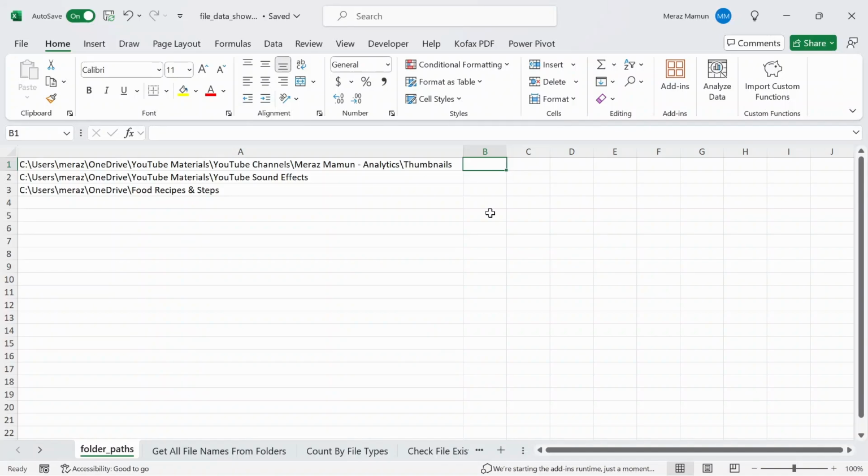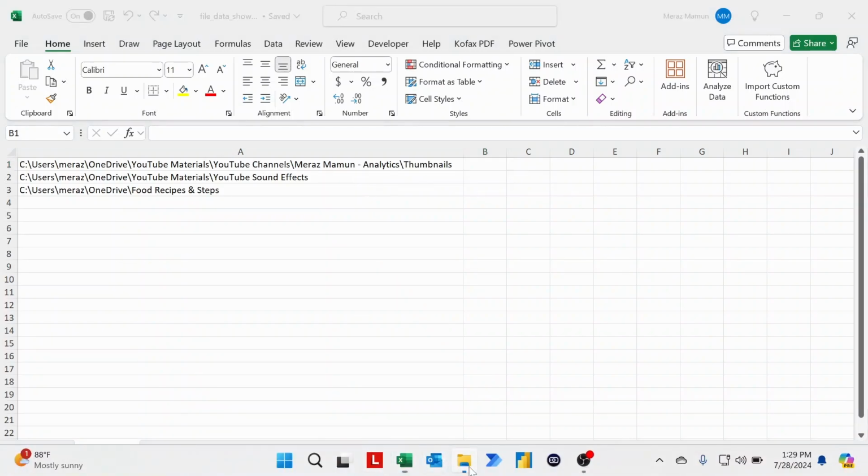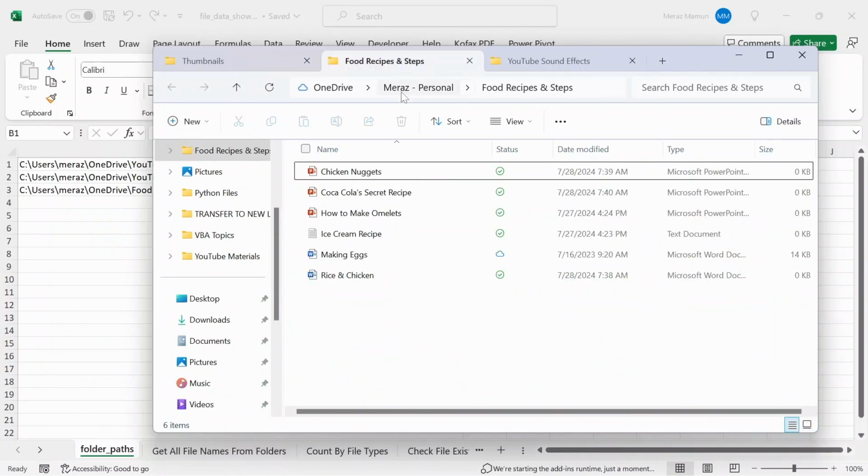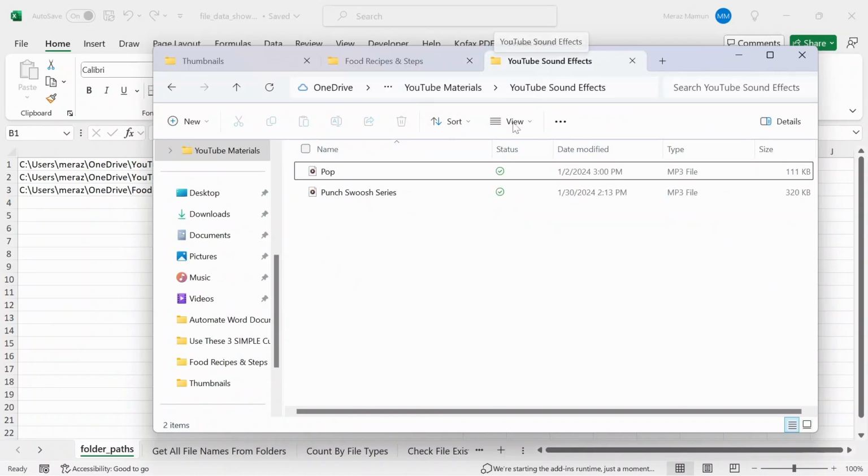So I have 4 worksheets, with the first worksheet containing the folder path location that I'll be using for each function. And if we go to our file explorer here, I have the folder path for thumbnails, which contains all the PNG files for the thumbnails I make for these videos, a folder path for food recipes and steps, which contains a mix of PowerPoints, text files, and Word documents, and one for YouTube sound effects, which contains only 2 files that are MP3 files.